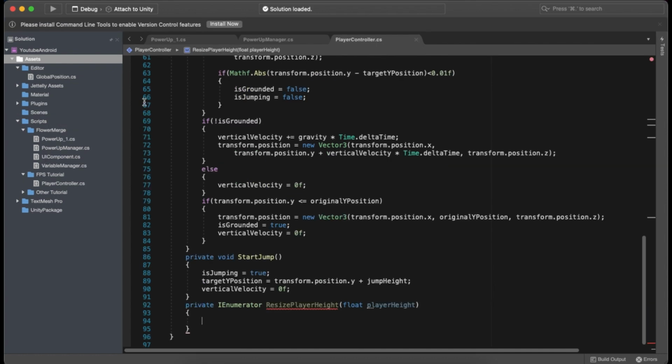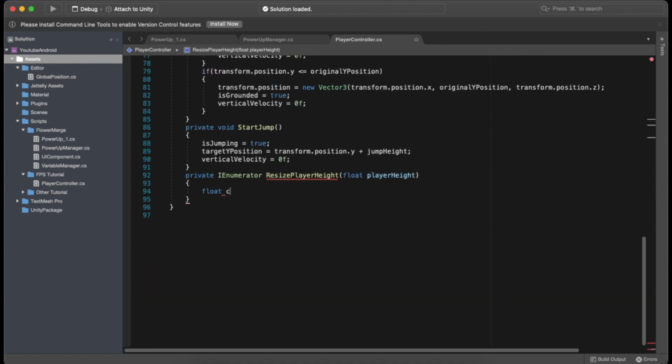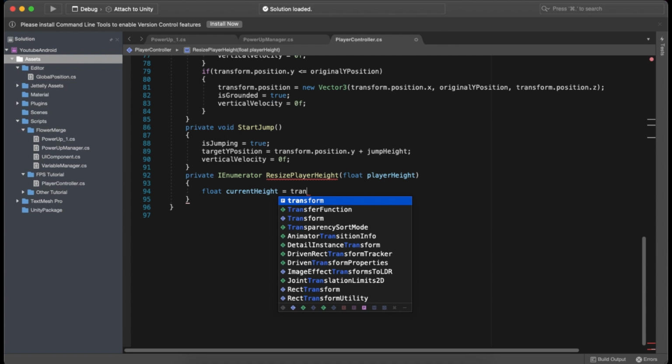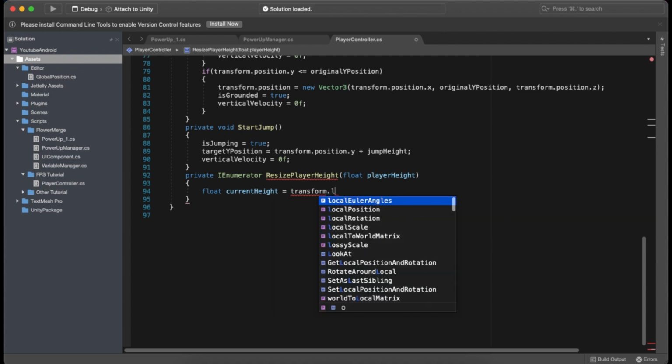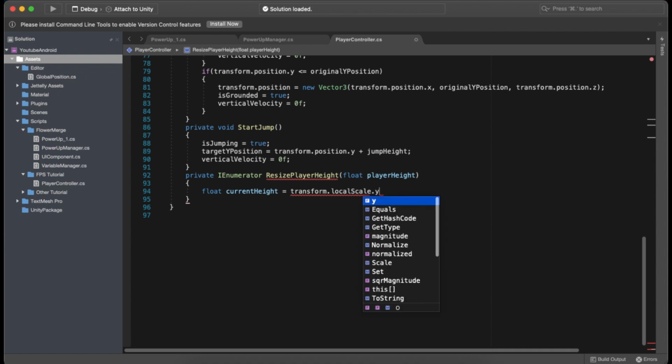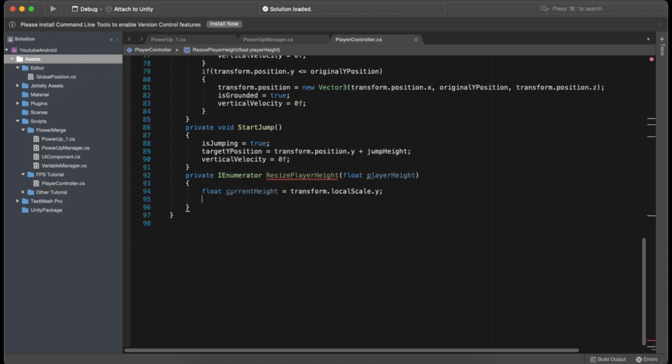To implement the crouch functionality, I will create a coroutine called resizePlayerHeight, which will accept a float parameter, targetHeight, to adjust the player's height dynamically. In this coroutine, I will first retrieve the player's current height and store it in a float variable named currentHeight. Then, I will set the duration for resizing to 0.25 seconds and store this value in a float variable called timeToResize. Finally, I will create a float variable named timer and initialize it to 0.